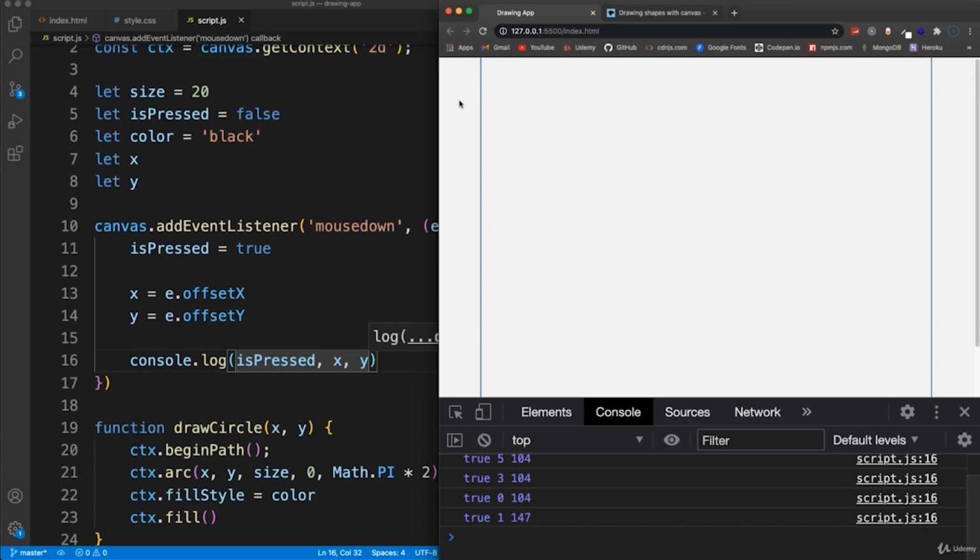If I click outside of the canvas, nothing happens, but if I click right on the edge, it's at -0. So 1. As I go over, you can see that first number climb. As I go down, you can see the second number climb. Okay, so that's our x and y positioning, and is pressed is true.